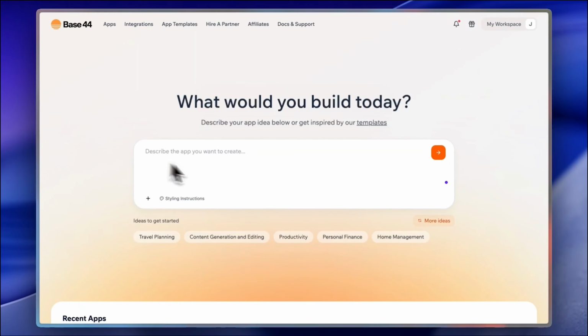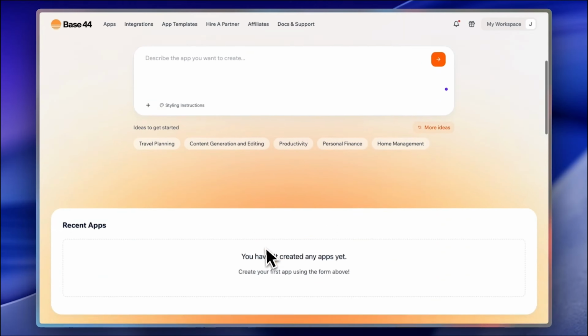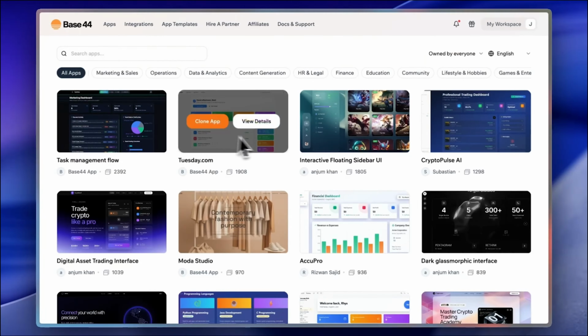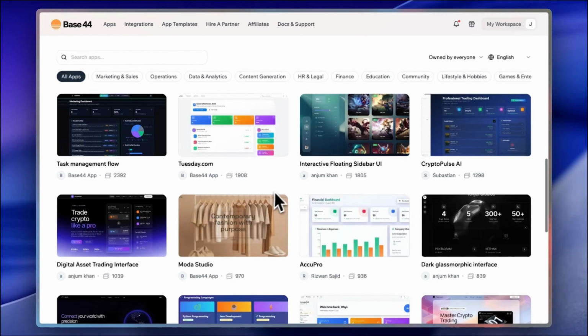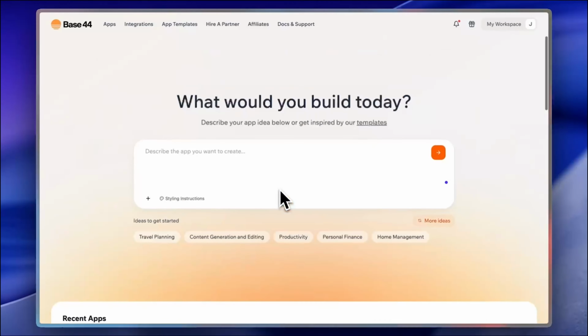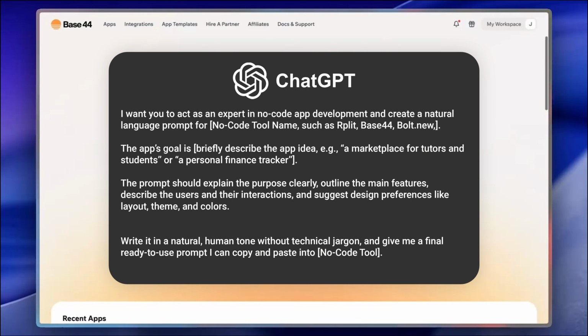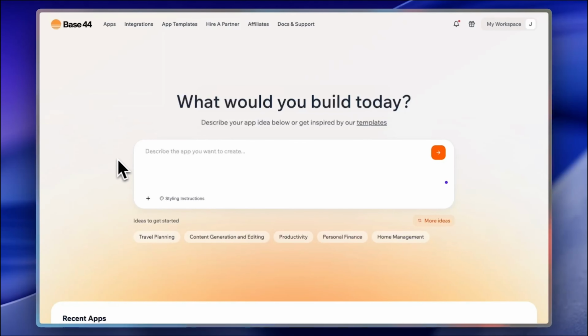And here we are again, the prompt box where you can enter your prompt, or you can get some ideas from suggested categories here, or some ready-made apps that you can go ahead and get inspiration from. If you are not yet sure what to write or you don't want to mess it up, go to ChatGPT, describe what you want your app to be, and ask it to generate a prompt for Base 44, and it'll generate a detailed prompt. I already have my prompt, so I'm going to go ahead and paste it here.